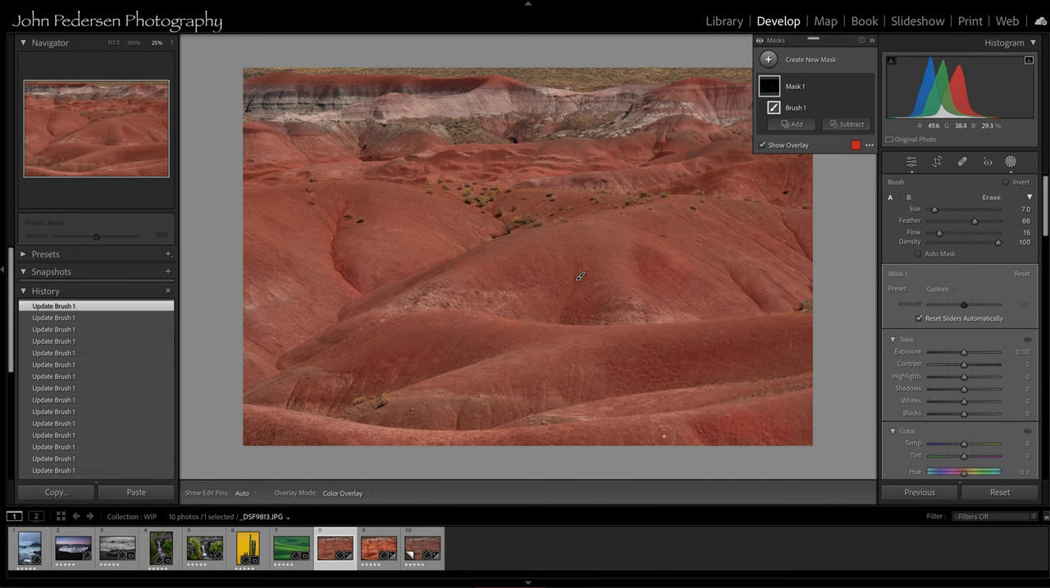I don't want to work too much on the foreground because I will be adding a vignette to this at the very end. But let me just go through and do some of this. So I think I've kind of hit most of the little shadow, the gully areas that I want to darken.